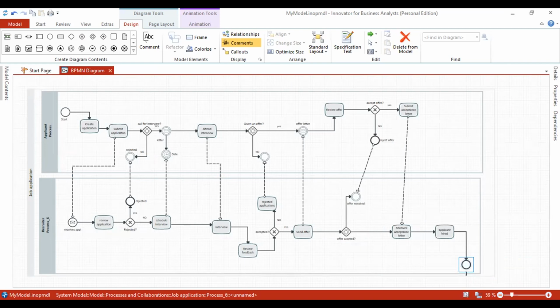So here you see the end event, end process. I told you that every process must end. So here it will end at the recruiter side.